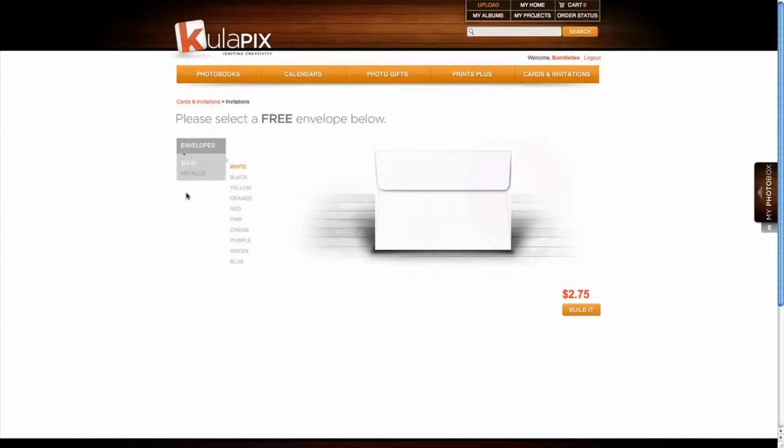Now I'm going to choose what color and style I want my free envelopes to be. I can choose from solid or metallic envelopes, and let's view the colors. I'm going to choose green to match the jungle look. Hit Build It, and it is now launching the invitation builder.